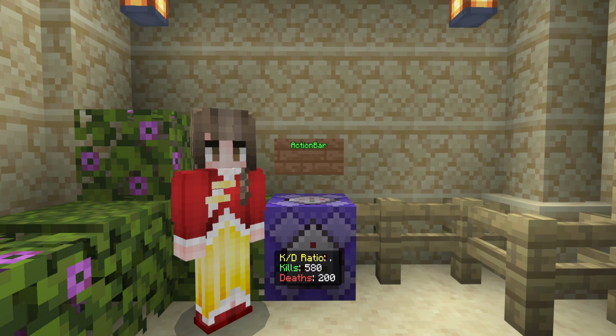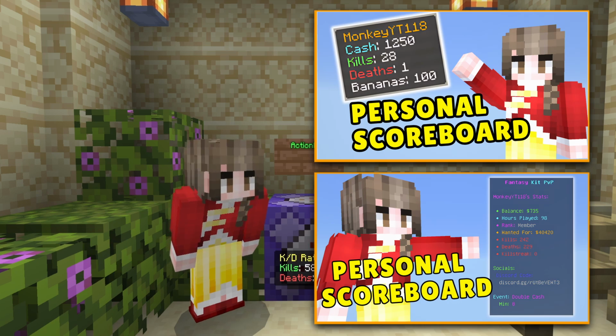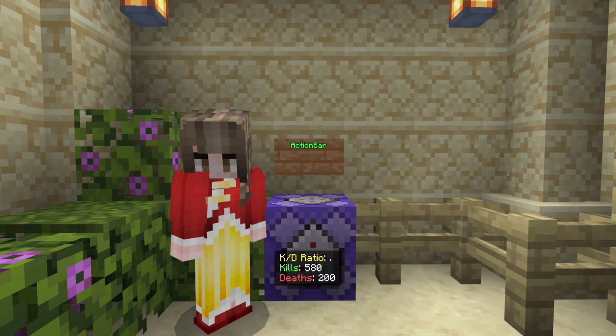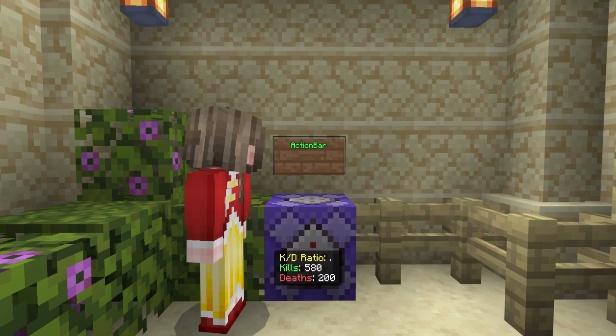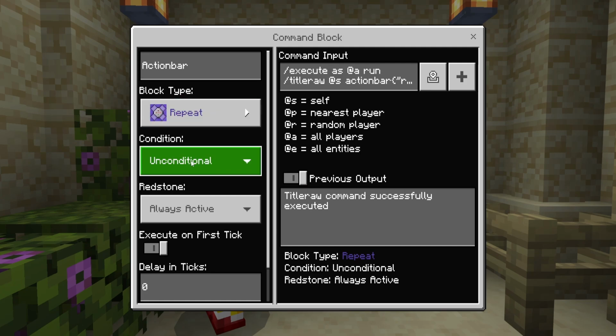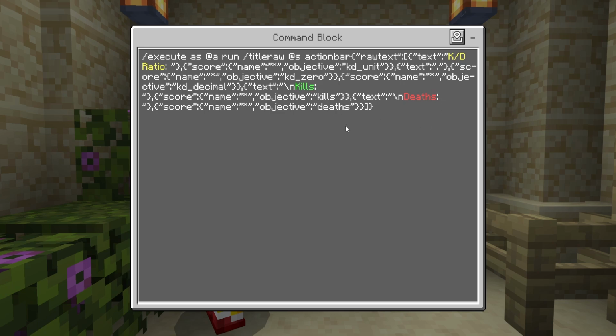Now, if you've seen my other two videos on how to create an action bar scoreboard or how to create a sidebar scoreboard, then you can see that the code and the commands are pretty similar. If you don't have one set up at all, I recommend checking out those two videos, or you can just use this command right here. This is a repeat, unconditional, always active command, and this is how the error should look, and this is what the command looks like.